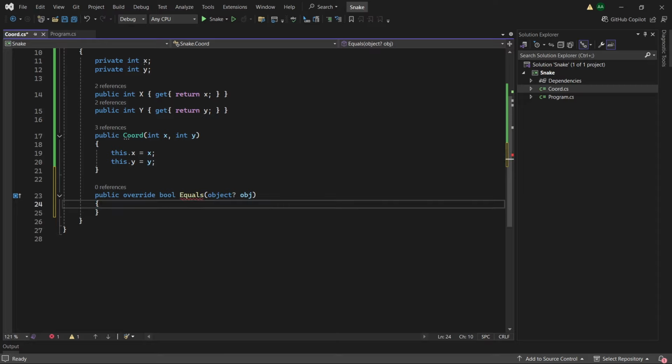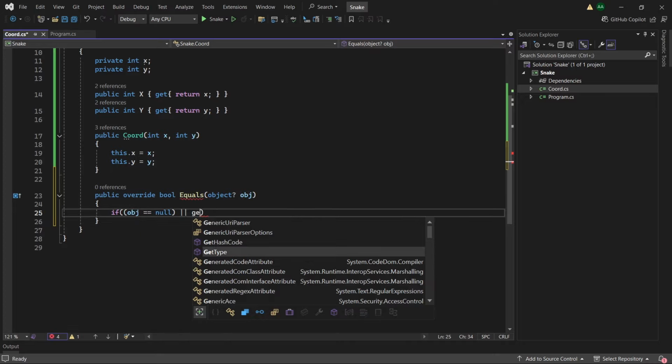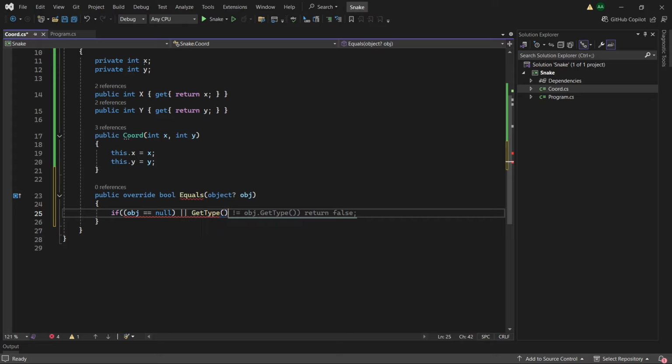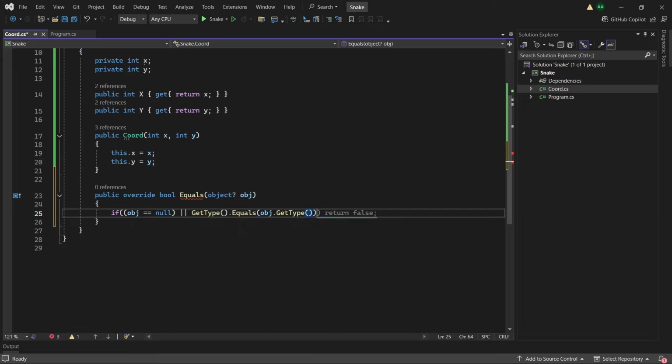So firstly, we want to check if our object is equal to null, or the type of the current object, not obj, but the object that equals is being called on, is equal to the type of our object, and we want to apply a not here. So we're either checking if the object provided here is null, or the types of the current class and the object class do not match. And if that's the case, we can just immediately return false, because that's not what we're looking for.